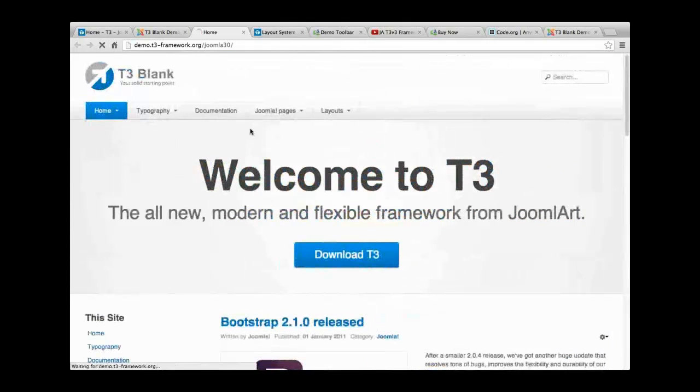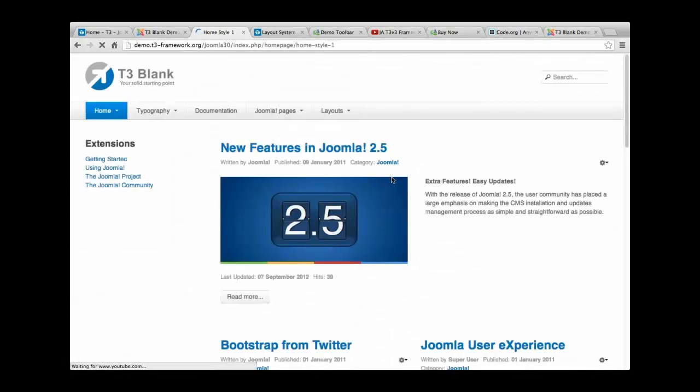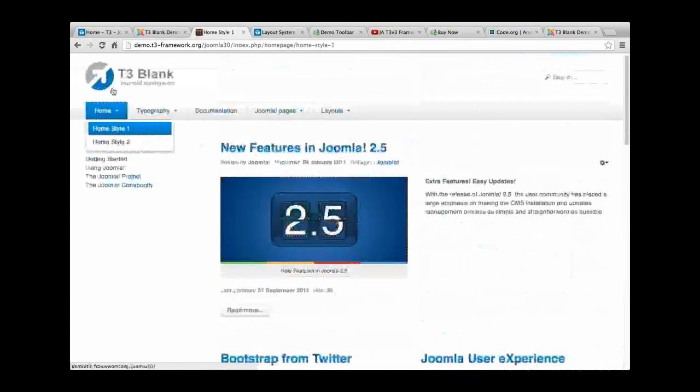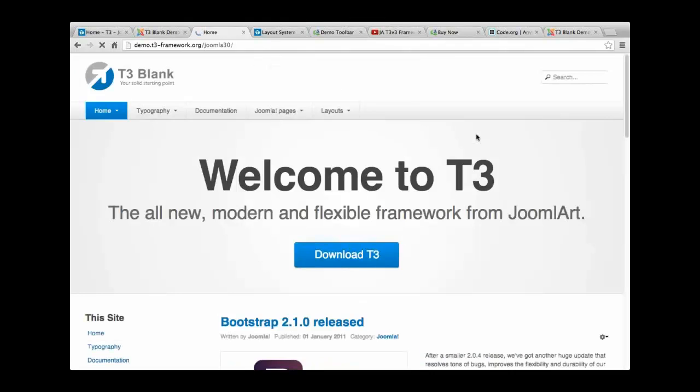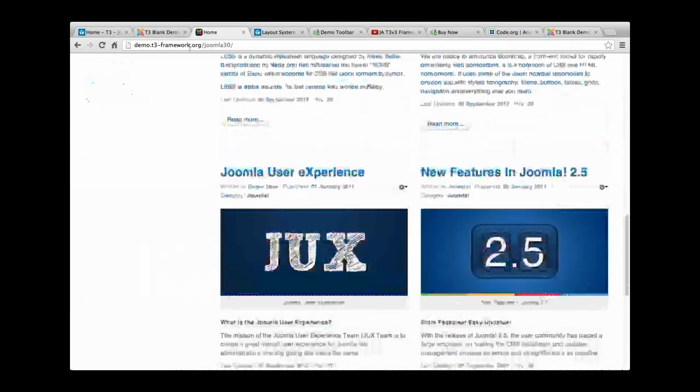Because we're using a demo site, that's why it's not doing it. But you just go back into Joomla with your normal backend, and you can change it the way you saw before. All right, Paul, hopefully that helps.